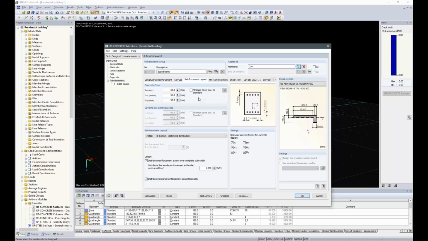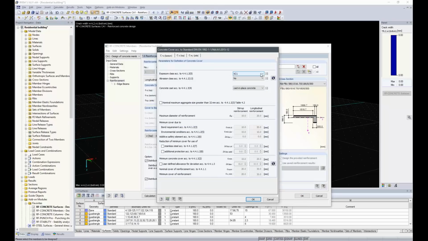Next is the reinforcement layout. Like before in the surfaces, we go with a concrete cover according to the standard and can select the exposure class. In this case, this is XC4 for exterior building elements with direct rain. So this is a lot more minimum cover for the reinforcement. Same goes for the top and for the sides.